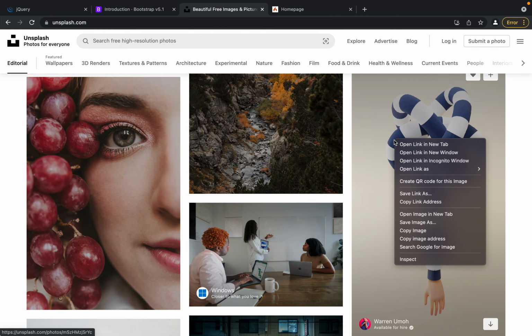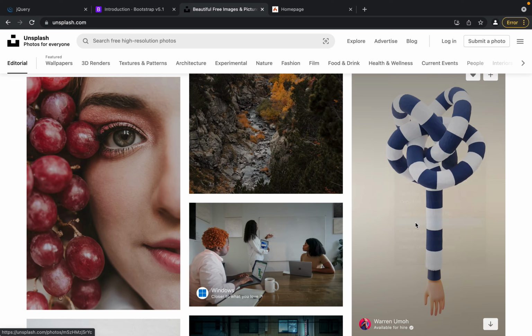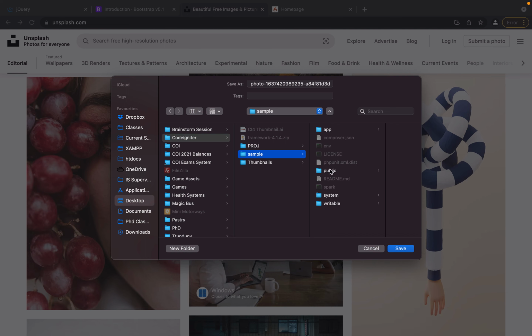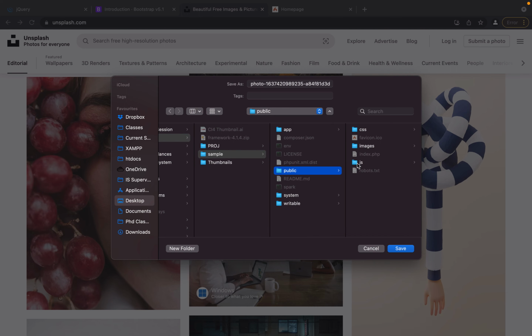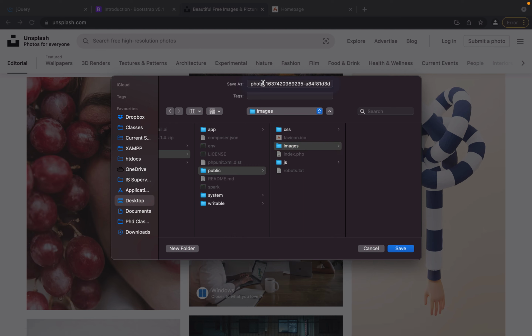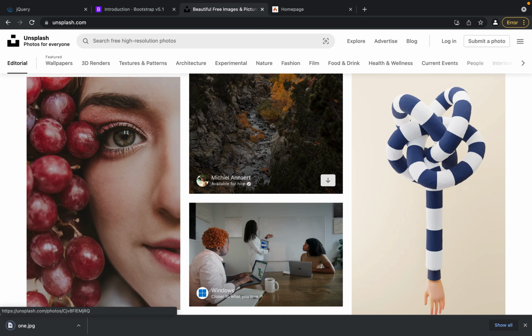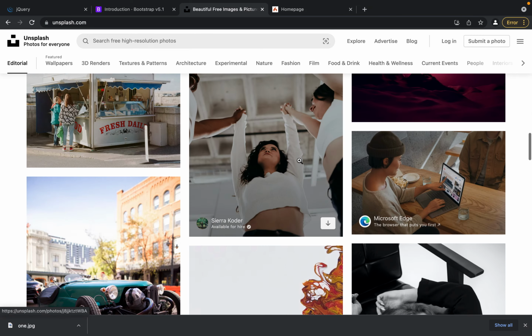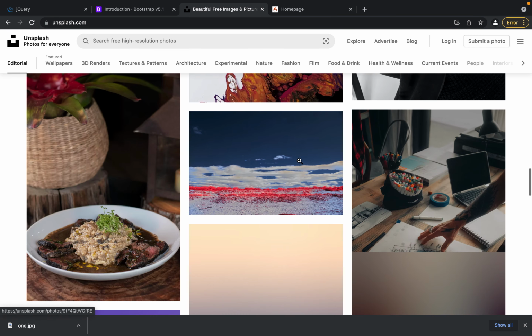I will right click on it and say save image as. I will navigate to where my folder is, and in my case I have it here, then I will save it as one.jpg. You can give it whichever name you want. I will look for another image. I want to get another image.